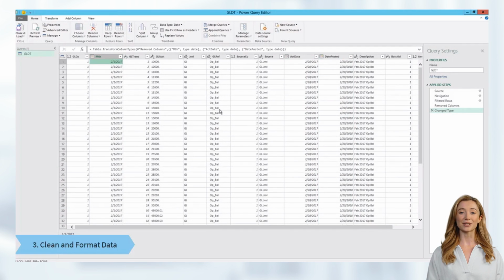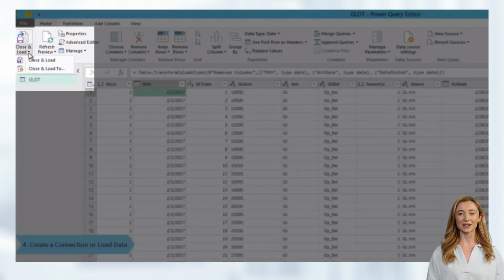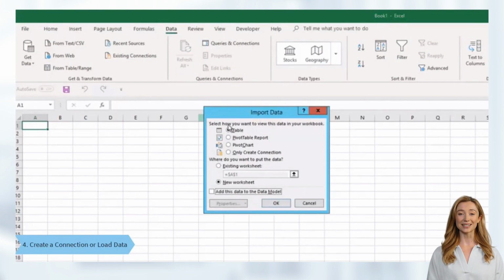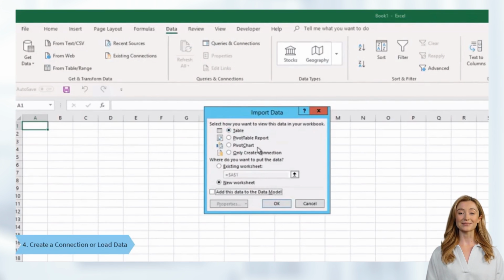With your GL information ready, you can now load the data into Excel. Go to Close and Load, then choose Close and Load To. Here you can opt to load the data into a table on the current sheet, but be mindful that it might make the file large. Instead, select Create Connection and click OK.